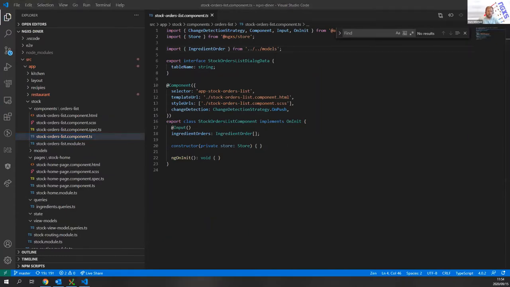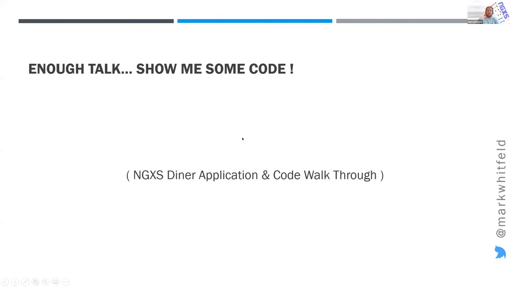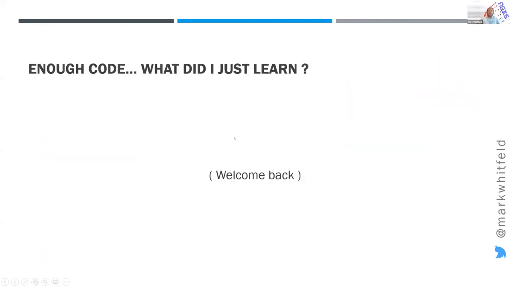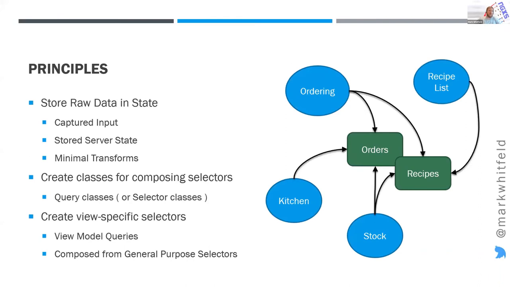Let's switch back to the slides. Still sharing. Great. Okay, so what did I just learn? I demonstrated the principles that I was speaking about. We store the raw data in the state, we create classes for composing selectors, and we create these view-specific selectors to represent our view models that are displayed in our components. Some very simple principles that you can follow, but this should lead to much more maintainable applications, much more testable applications, much simpler to understand, and in the end, much more human code. Code that a junior developer, a senior developer, anybody can read and make sense of.